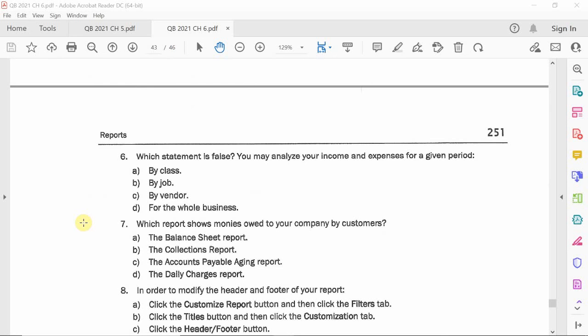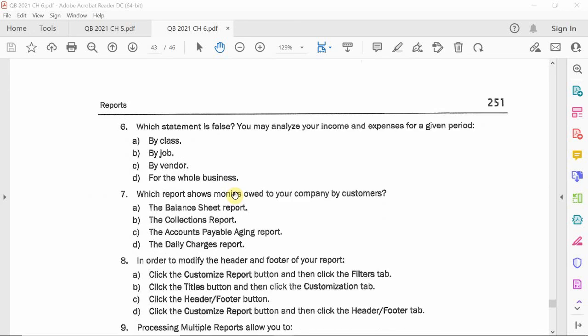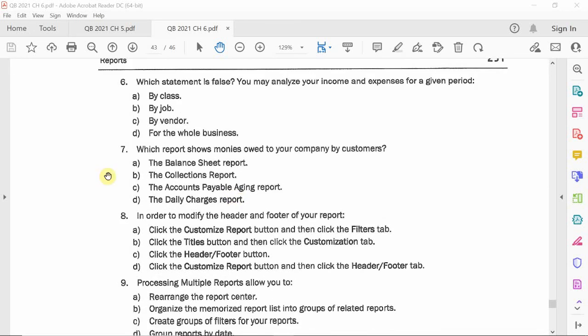So definitely, not how much it costs you to create the job, but how much money you are profiting out of it. And of course by class, because with the class you can see which store is actually doing better, right? I already showed you an example, right? By running the profit and loss by class, we got to see what income I've generated from this store and what expenses I spent for this store. So in this case, the false one is going to be C.